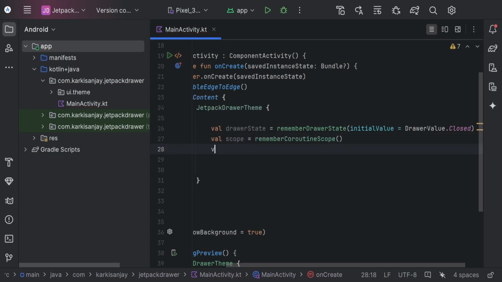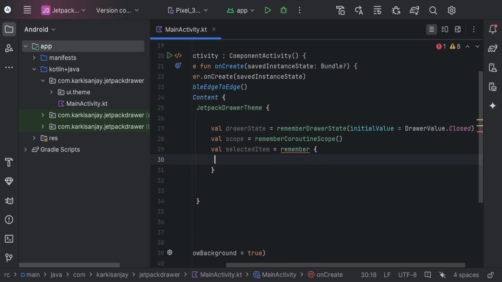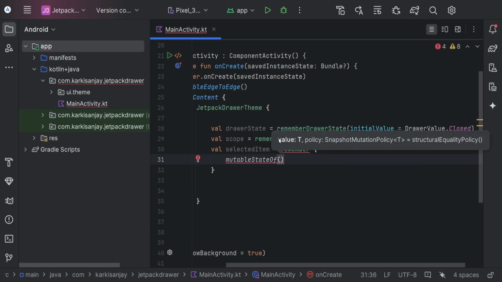and we also need to know what item is currently selected. So selected item, and let's call it remember mutable state of. So we will be adding an index to our selected item, so let's add an integer value and let's set it 0.